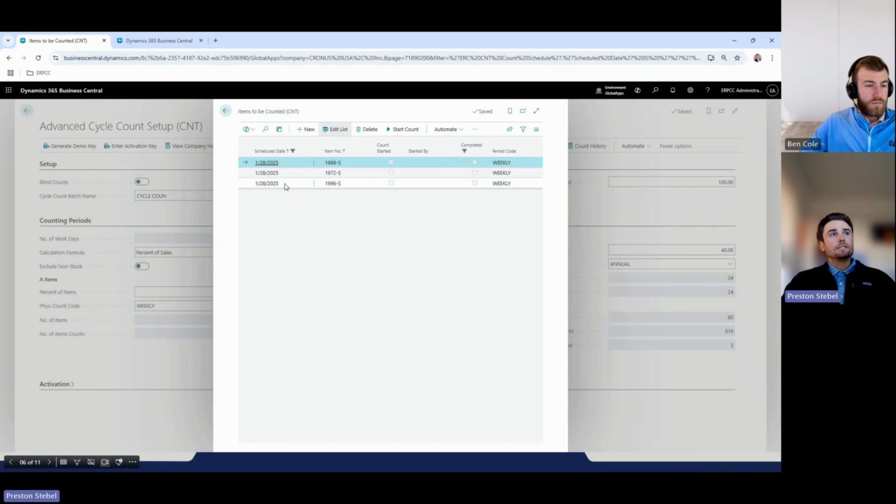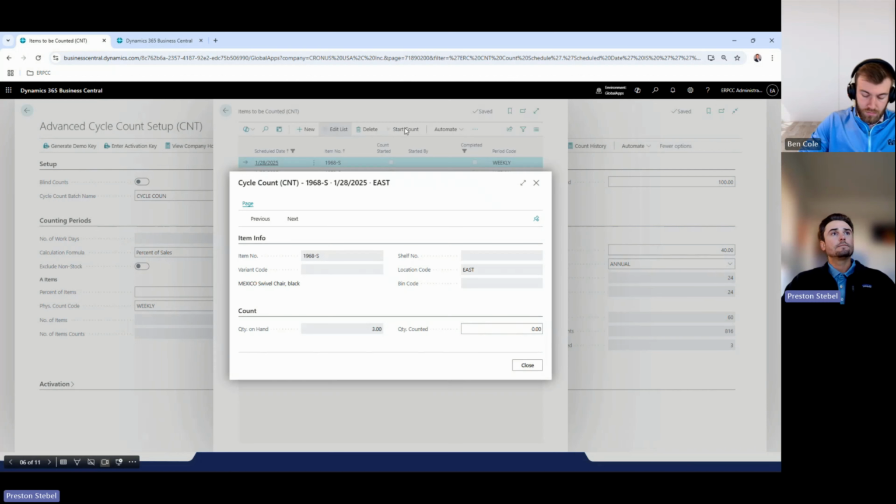You can see the scheduled date, the item number. You can see if the count's been started, who it's been started by, and then obviously if it's been completed and what the period code is. Once it is completed, it will disappear off this list. So you won't need to essentially remove it on your own. It will automatically do that, right? So let's go ahead and start the count for this first item.